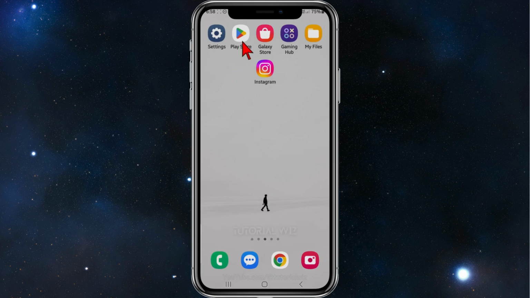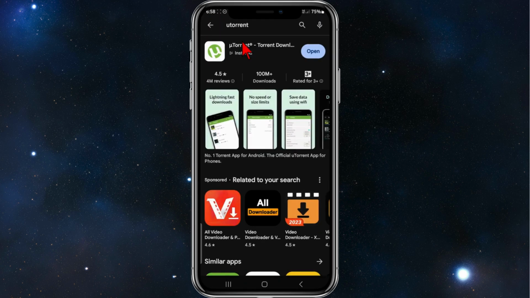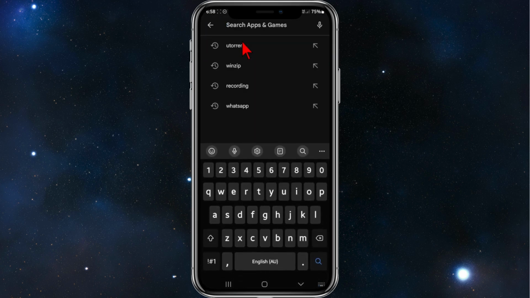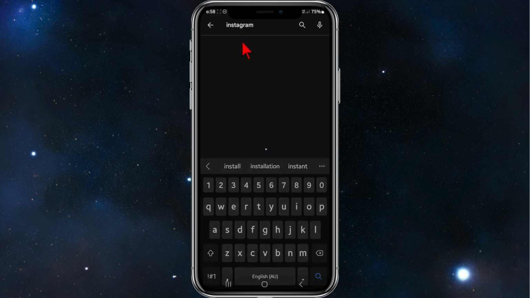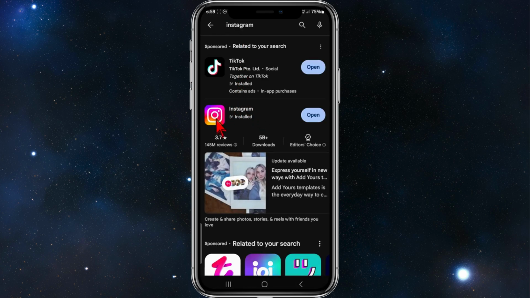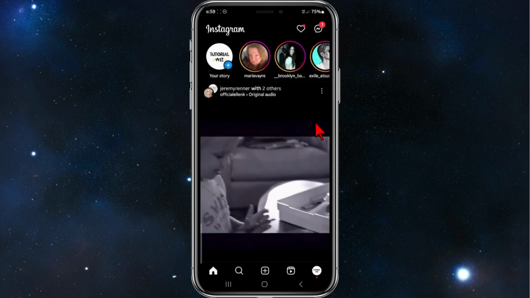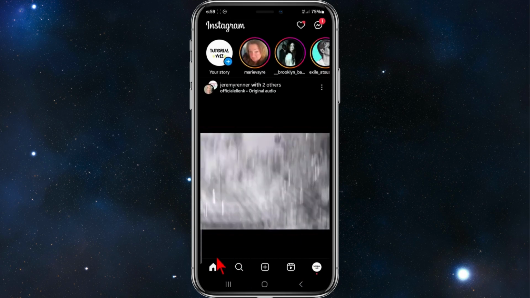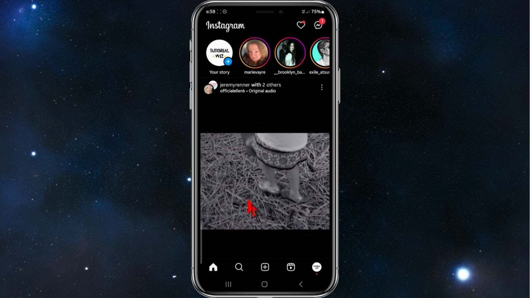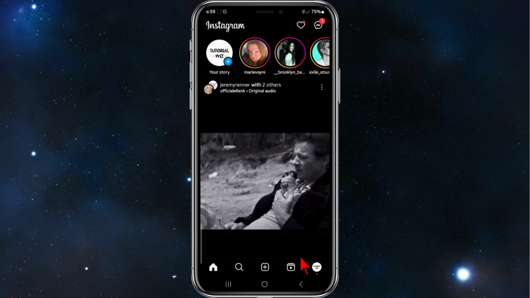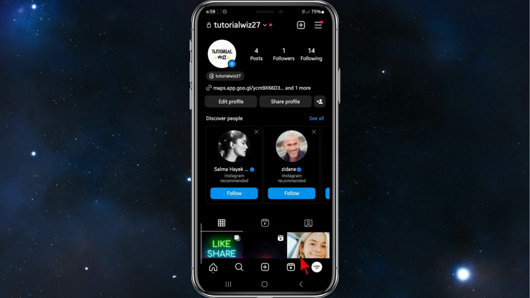Alright, the first thing you need to do is head over to your Play Store and search for Instagram. And then make sure Instagram is up to date with the latest version. Once that is done, click on open. And then you should be brought to the home page of Instagram once you've opened it, and then click into your profile. And then from here, click on the hamburger looking icon, top right hand corner of your screen.